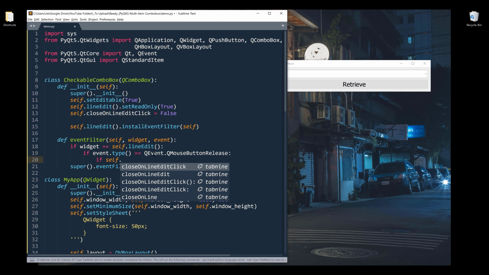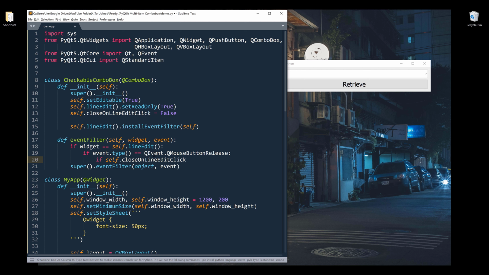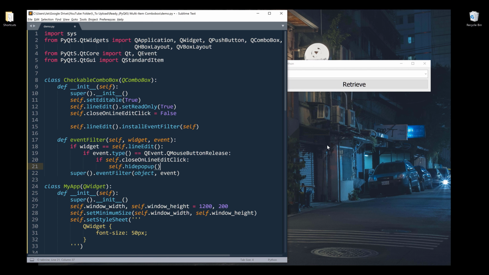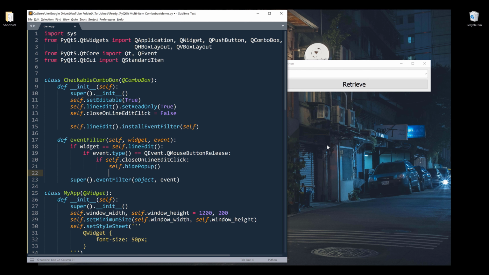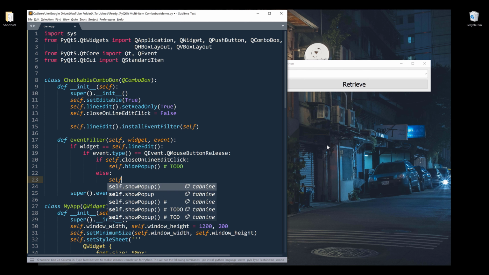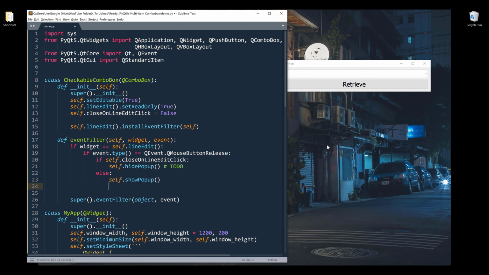And if the close_line_edit_click value is true, then I want to hide the pop-up. And because I haven't created the method yet, here I'll put a to-do note. Otherwise, I want to show the pop-up. I want to return true.